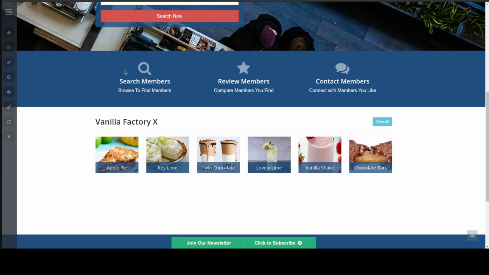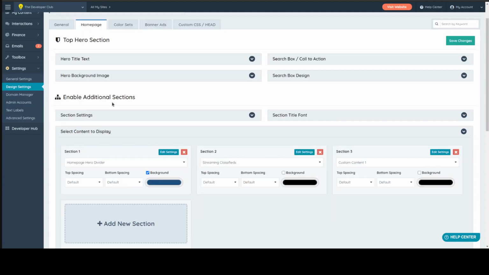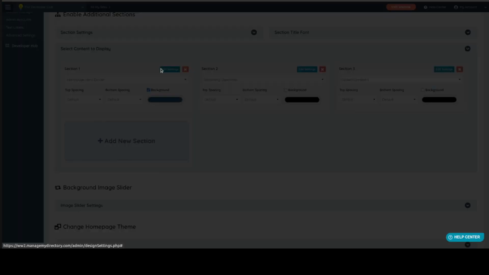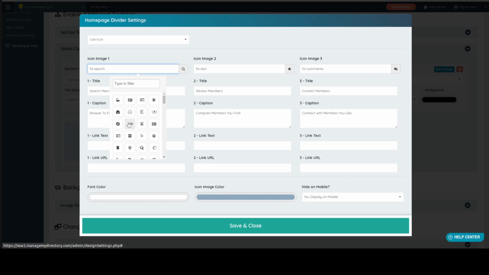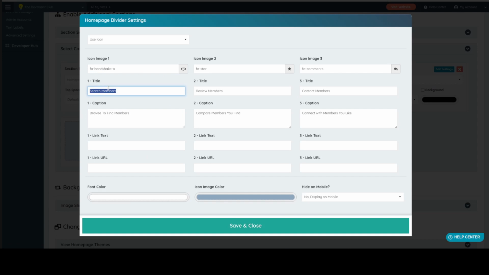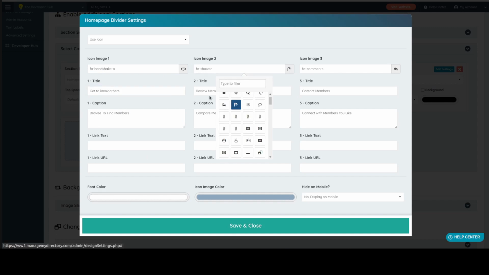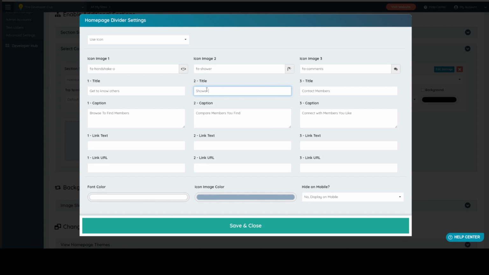Right now we have two sections: the hero divider and then something else. I think these are classified. Yeah, these are classified. So these are the two that you're seeing, the homepage hero divider, with those three icons, which by the way you can change here. If you want, you can change to that and get to know others, and then here is, I don't know, shower often.